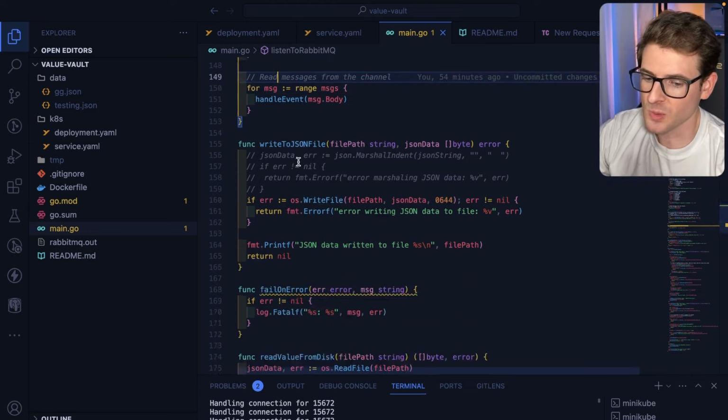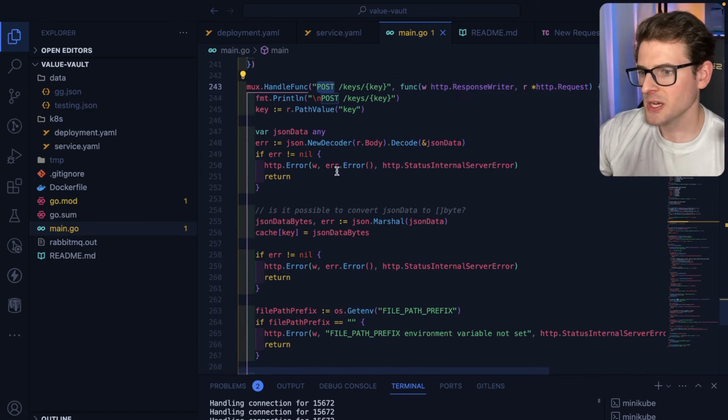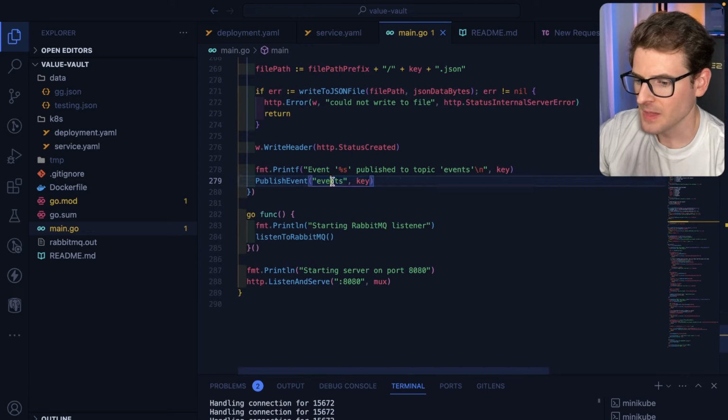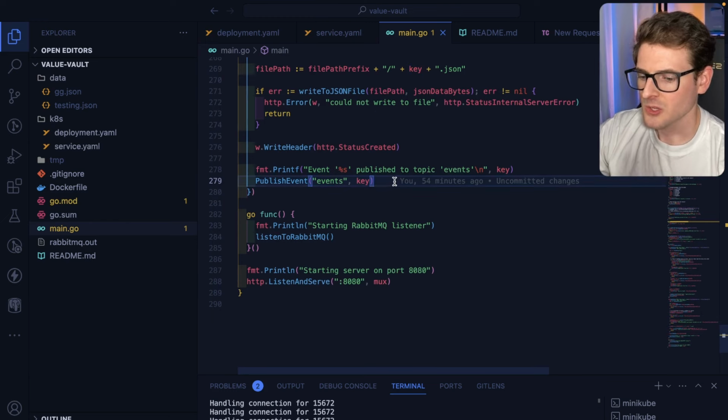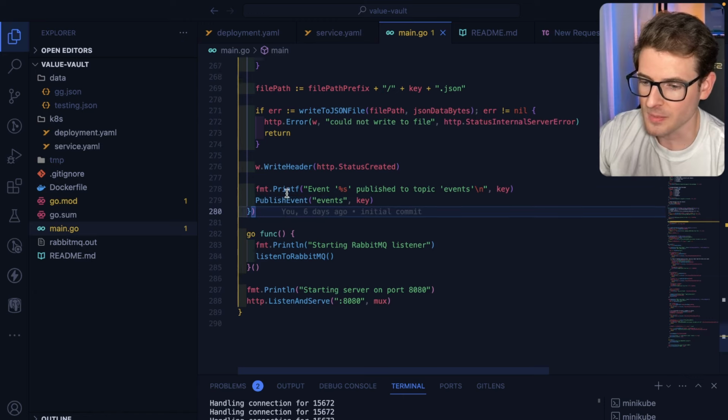Why I'm doing this is I have a post method, and every time a user tries to overwrite some data, I broadcast an event right here, publish event. I use that event's key, and I also publish the cache key. This sends an event to RabbitMQ. RabbitMQ broadcasts that to every single API in my system, and those APIs will all mark that value as dirty, so that the next time someone makes a request on that particular API, it'll fetch the latest values from disk.